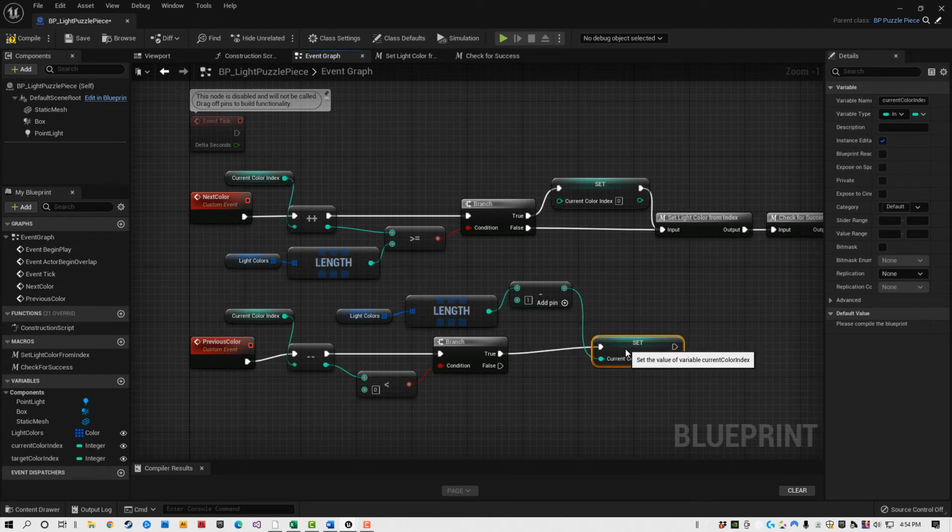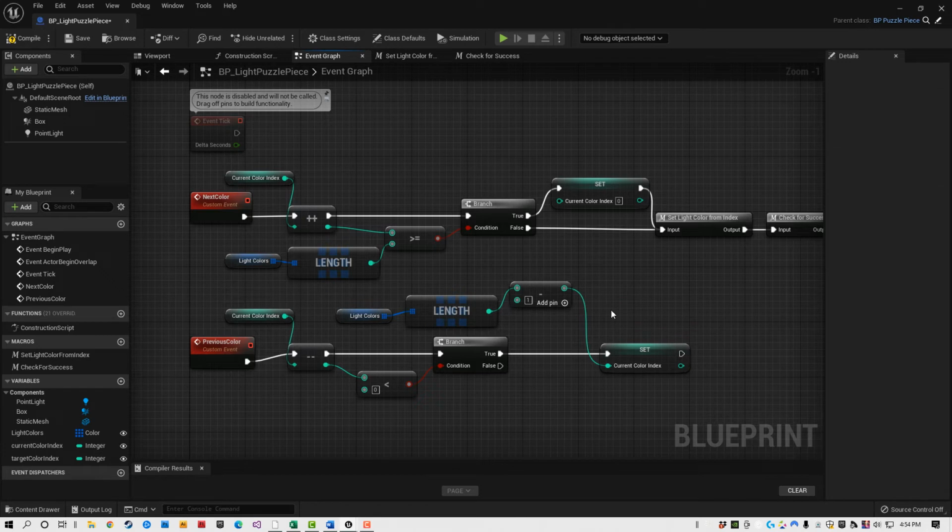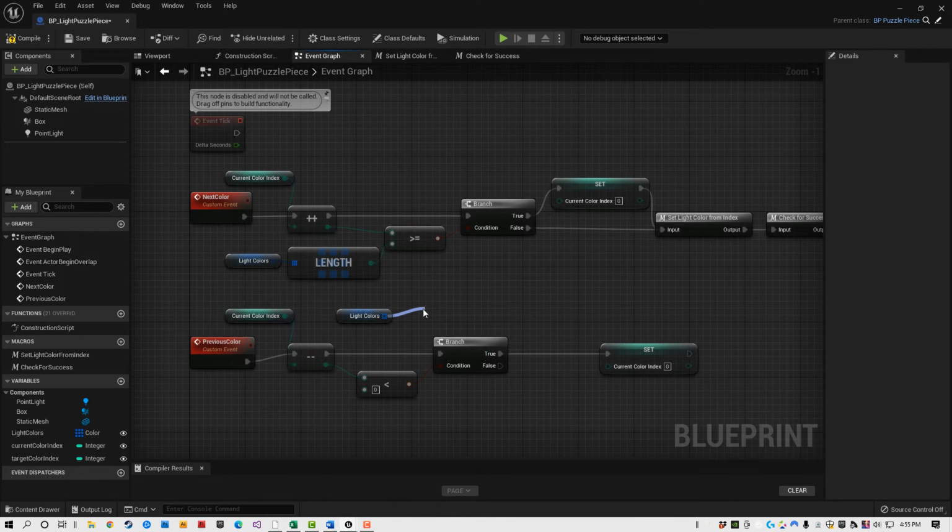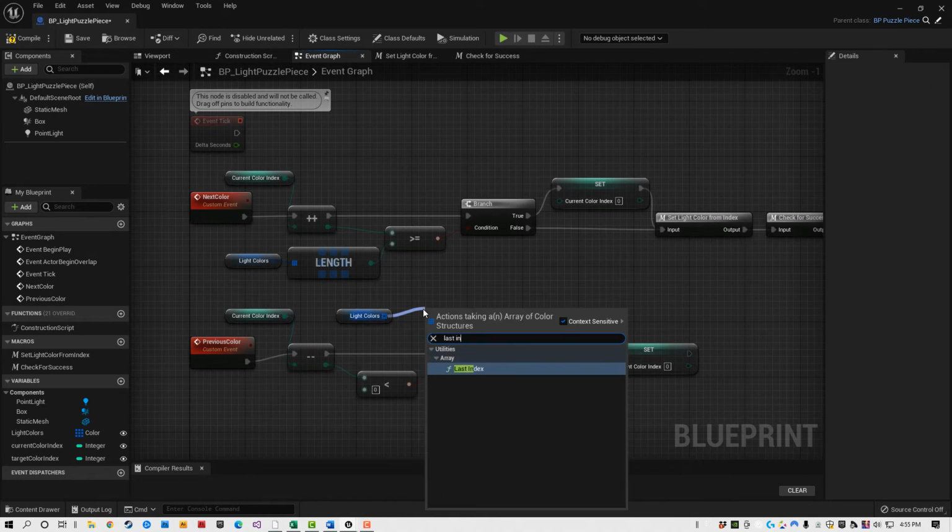Now, there is a shortcut that Unreal has built for us. Not every engine has this. Not every scripting language has this. It's a very nice tool. This idea that we're doing our length minus 1, we're going to do that a lot. So Unreal helped us out, and there's actually a last index.